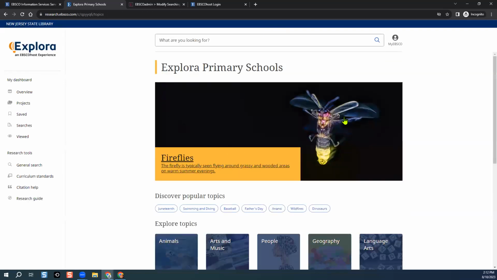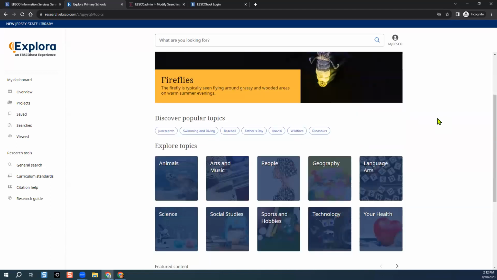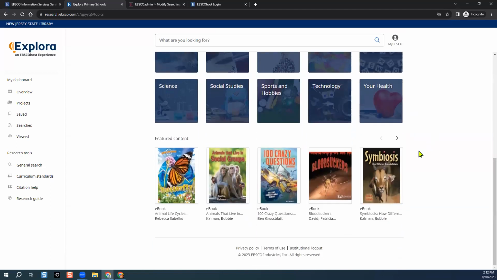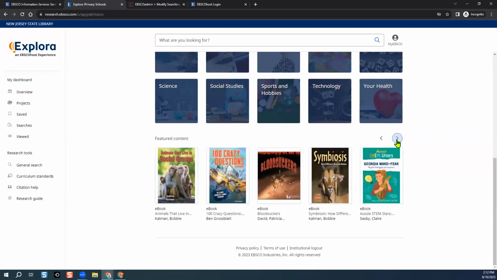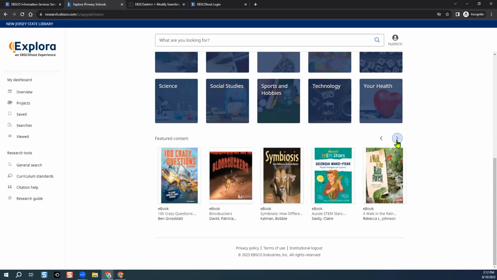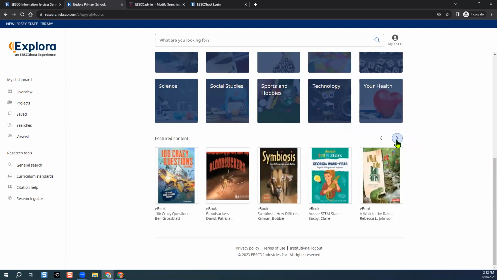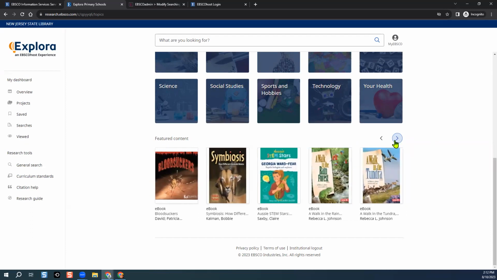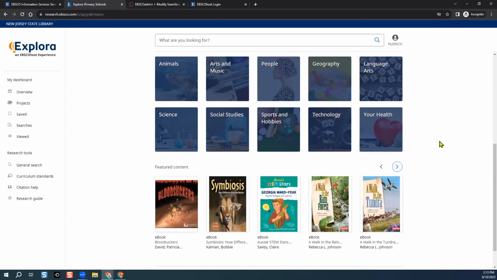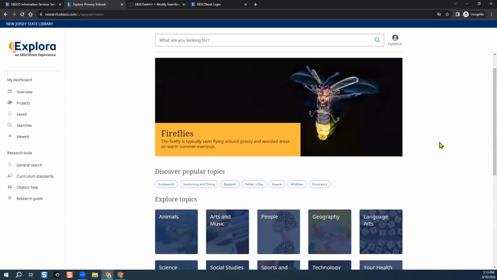And as we can see, this is automatically rotating through those popular topics here. Now we're taking a look at fireflies. They're even prettier up front, closer. We also have a featured content carousel, which will feature some ebooks. This is a relatively new feature that we've added to Explora. So if you have an ebook subscription, which New Jersey State Library does, it will show you some of the latest content available in ebook format through our featured content carousel.